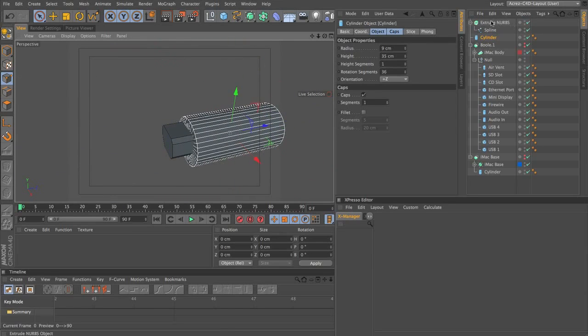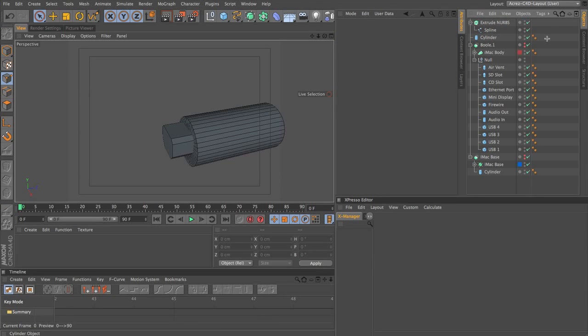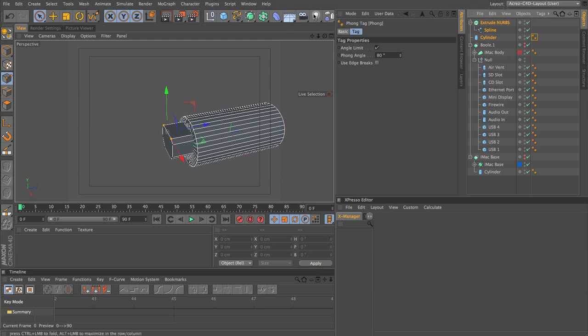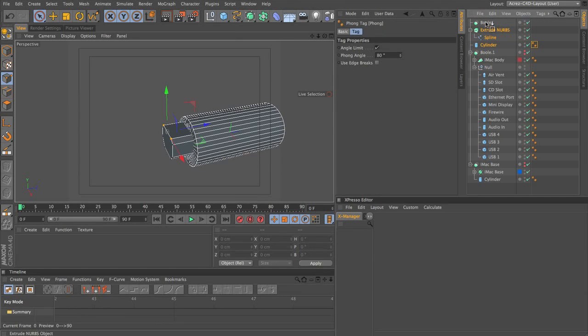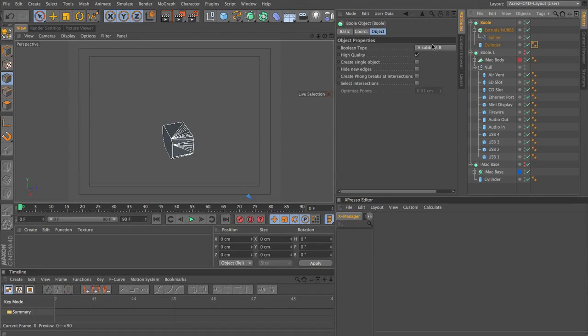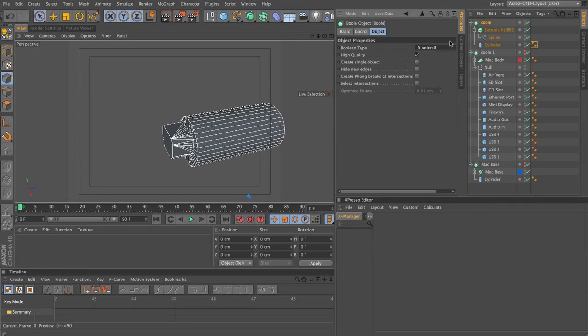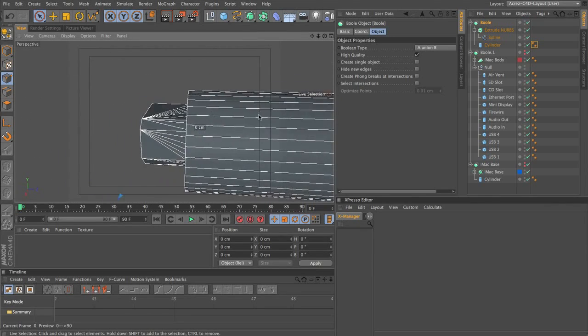And what we're going to use to connect these two objects is once again a Boolean object. So if we select both of these and then add a Boolean object, and we're going to drag and drop both of these into the Boolean object, and then come up to the attributes and change the Boolean type from A subtract B to A union B. And then what that's going to do, that's going to create a nice single object for us to work with.